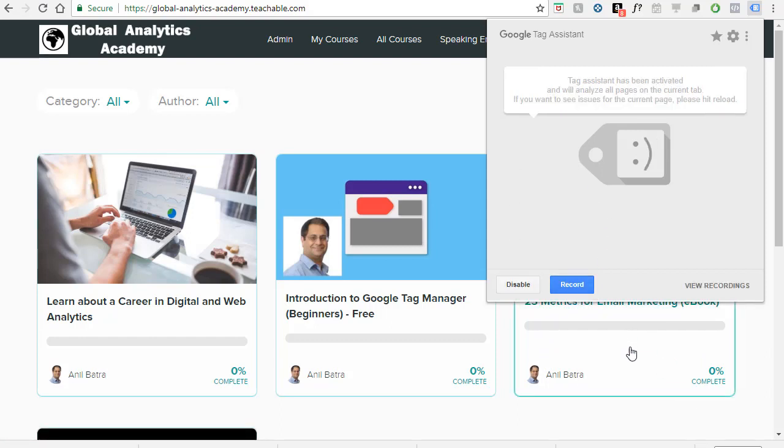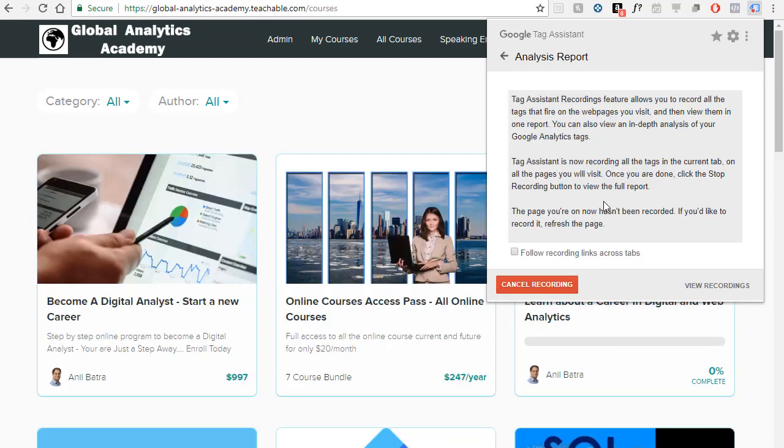You also have an option to record what tags are being fired as you go through the site. This allows you to view in-depth analysis of your tags. So go ahead and click on Record. The next screen just tells you that the recording is in place and is recording the current tab. If you want to record as the user opens different tabs, clicks on links that open different tabs, then you will have to check this box and say follow recording links across tabs.